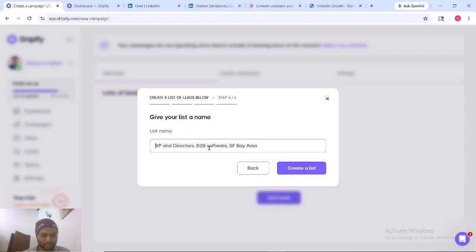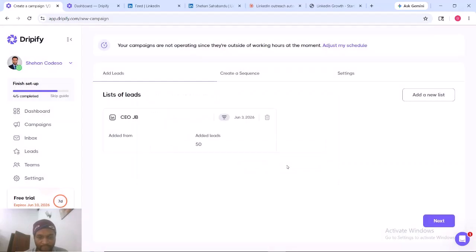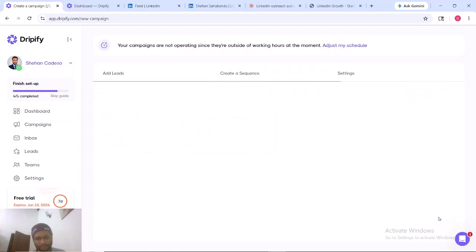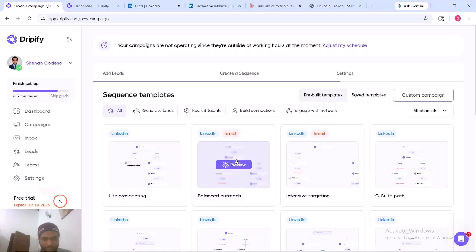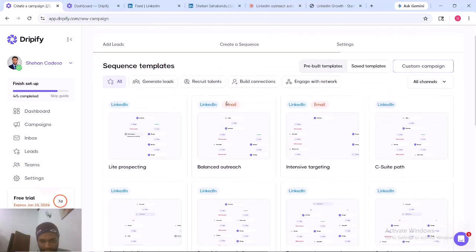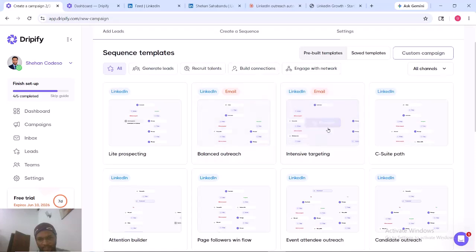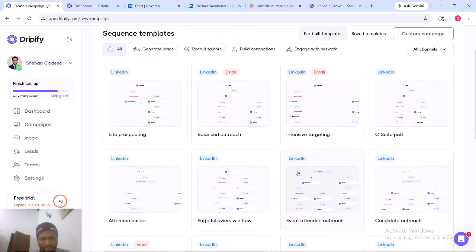And we have to give a name. So I say Johannesburg CEOs. I will create a list name. Okay, now the list is here. Then I will click next. Once I do that, I will come to the template selector. So this is where all the templates are. It will be easy if you go with a template, but it's not a must.